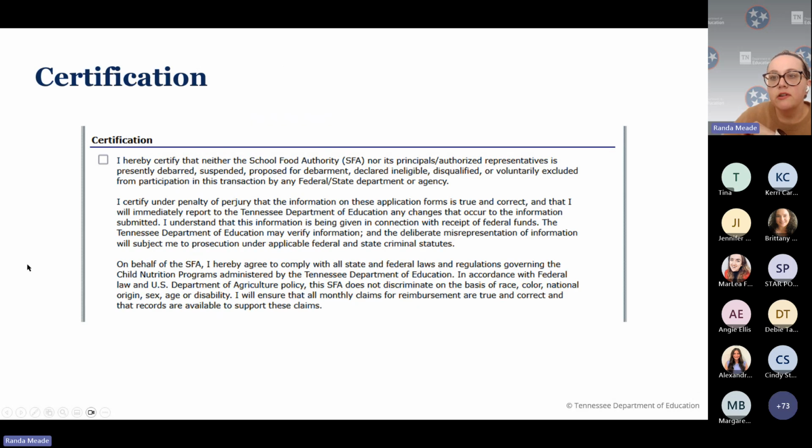Then the last part of your site application is that you are certifying that you are agreeing with everything that you're putting in this application. You click certify and then you move on to either your next site or you would submit your sponsor or SFA application packet to be reviewed by your regional consultant.